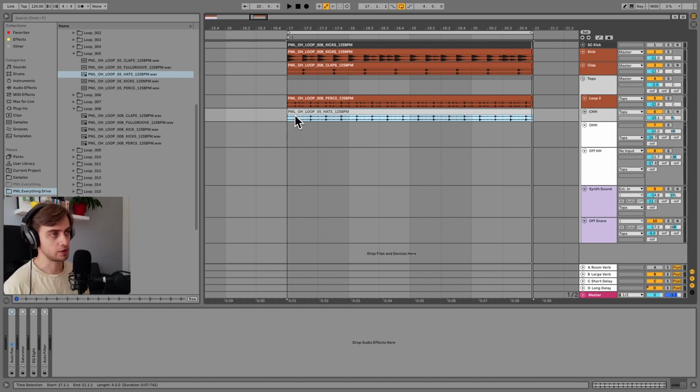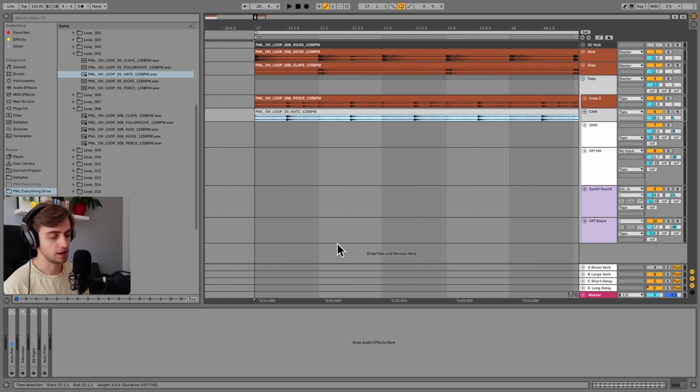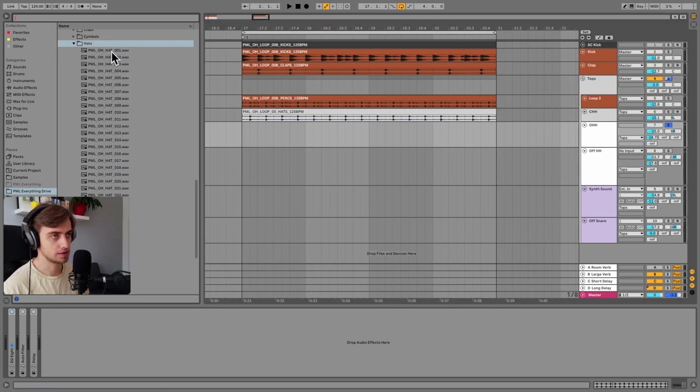We are not stuck with loops, of course, we can use some one-shots. So for this purpose, let's make our grid smaller. I'm doing that with Command or Control and 1 or 2. Let's zoom in here and we can add an offbeat open hi-hat. For the open hat, we're going to be using some of the one-shot hats we have available here.